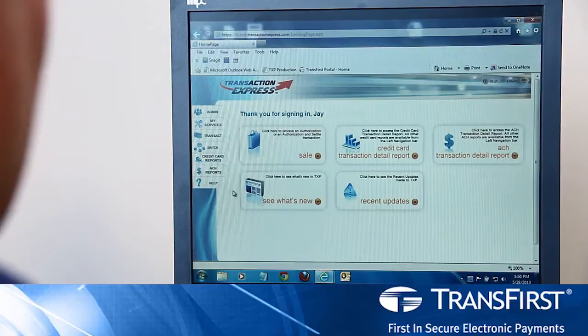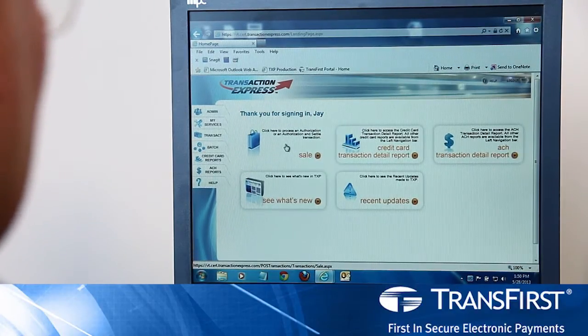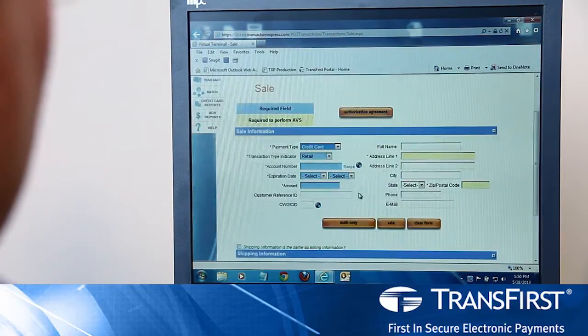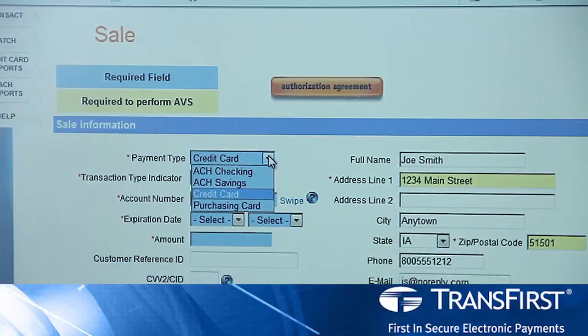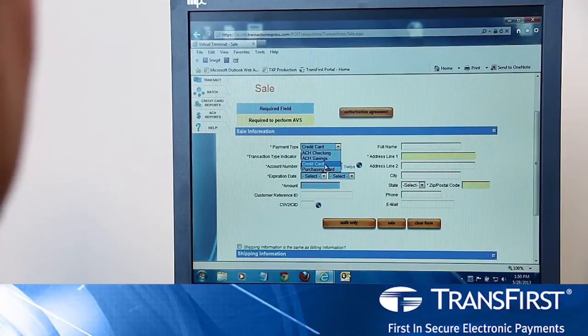I'll now show you how to run a sale on the Transaction Express system. Once you've successfully logged into the Transaction Express system, the first thing you'll want to do is run a sale. Simply click the Sale button on the landing page. From here, you're able to select whether you want to run a credit card transaction, an ACH transaction, or a purchase card transaction. For this demonstration, we'll run a credit card transaction.